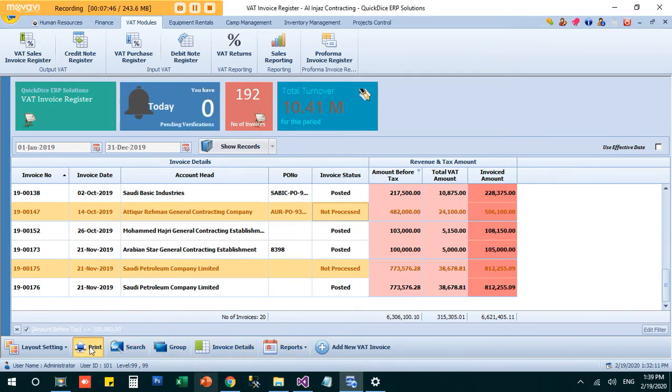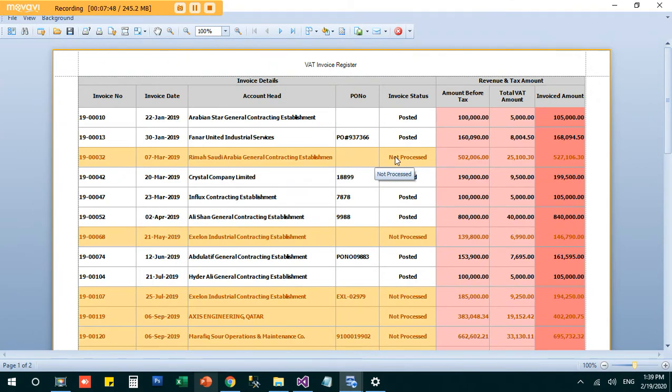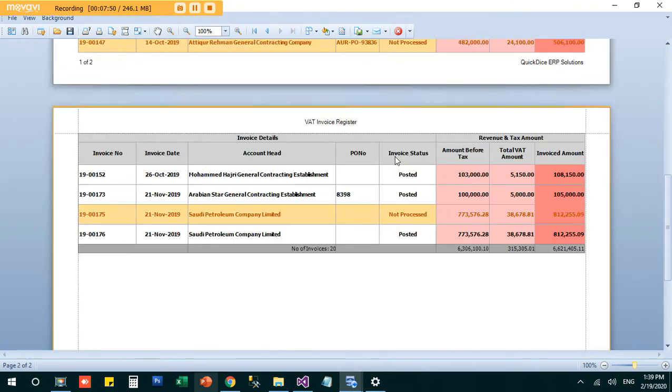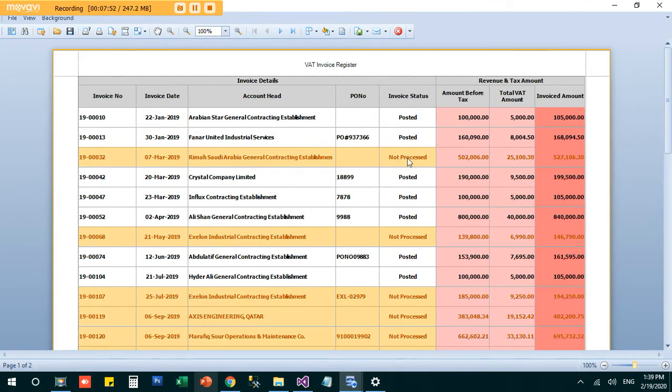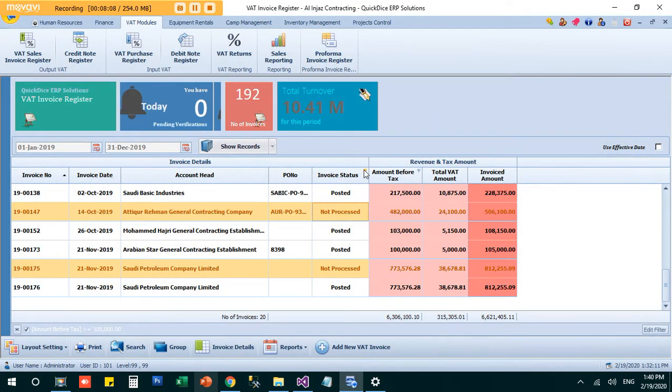Now I have all these rules set. I highlighted and give it to him, and he said, just group all these things and give me separately, not processed, how much, posted, how much. You can give me them separated. I can go here and filter it, not processed or processed. But I wanted one single report, how much not processed and how much posted.